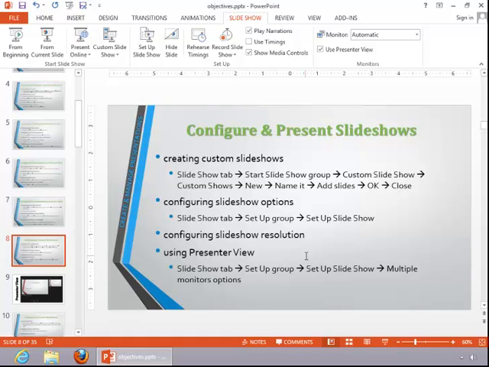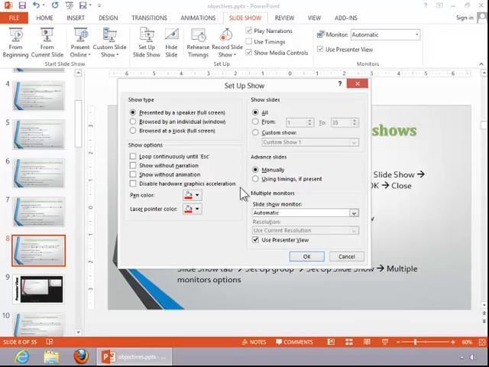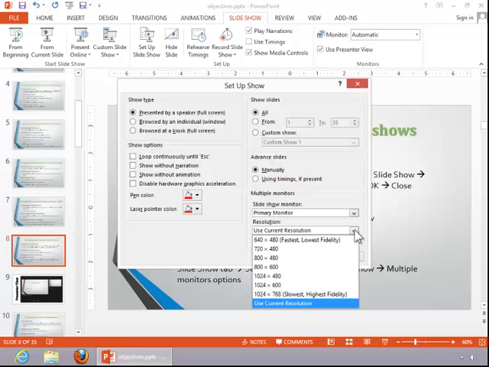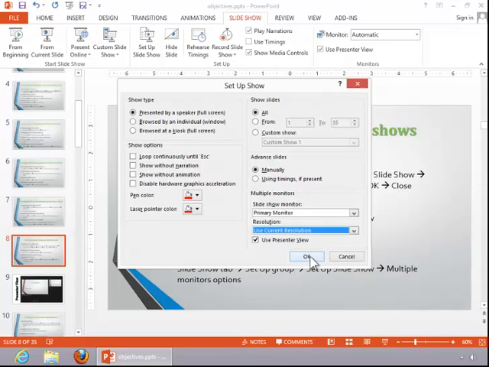To configure slideshow resolution and use presenter view, return to the Setup Slideshow button and then look at the multiple monitors options. You can check Use Presenter View if you want to use it, and then for slideshow monitor you can choose primary monitor, and then this will allow you to choose a custom resolution. After you set the options, click OK.